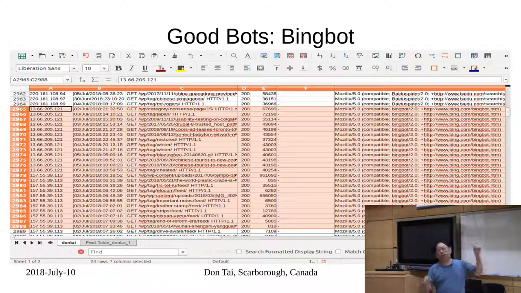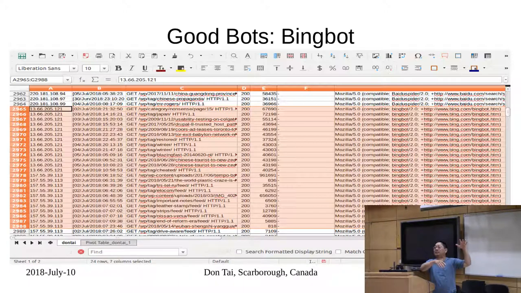So here's a good bot. You can't read this. This is Bing. You'll see the user agent all has Mozilla, Bing. Oh, you can't read that. User agent, HTTP, Bing.com, Bingbot. The IP address, all the same. Bing doesn't change halfway through. They do like 50 or 60 gets, and then they may change over to another IP and then do another 80 gets. But very controlled, very reliable. When you see Bingbot come by, you know that it's a good, reliable user agent that you would want to keep and hold as a friend.